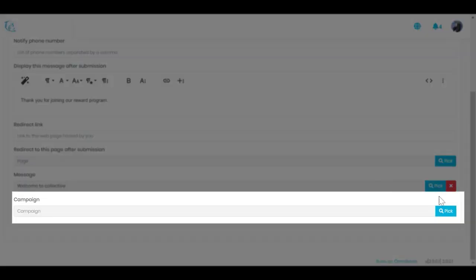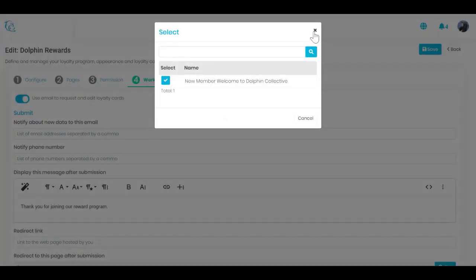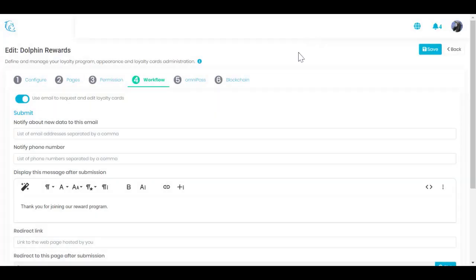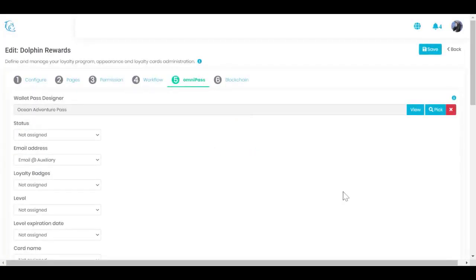8. If you want to kick off a specific message campaign, select that campaign. Next, we will configure mobile wallet pass integration. Engage your customers anytime, anywhere.